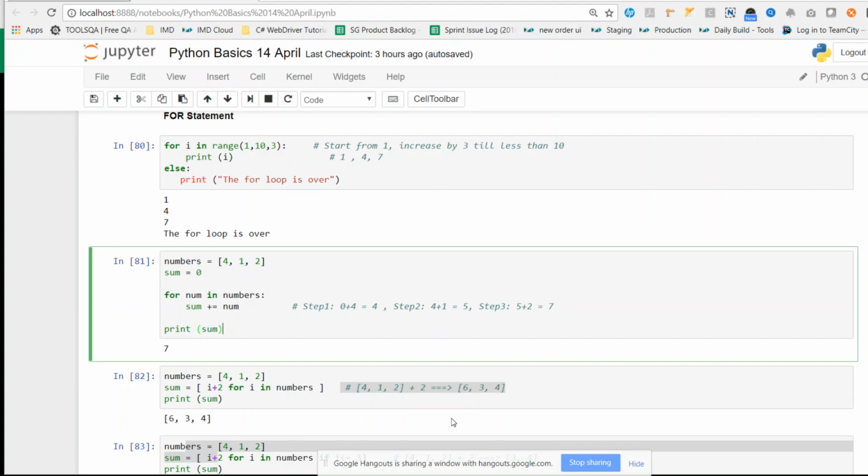Here my doubt is, there is no num defined anywhere. It is because, as we say, we don't have to define the data types in Python. Whenever the value comes into it, it will automatically assign a data type. So since the num is coming from inside this numbers list, which is all integers, it will auto assign the num as an integer.